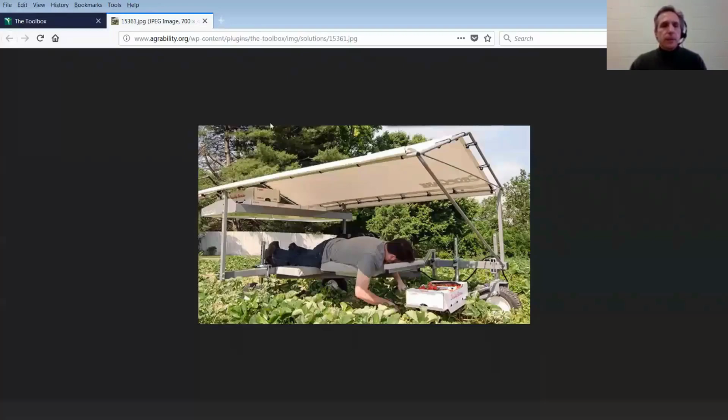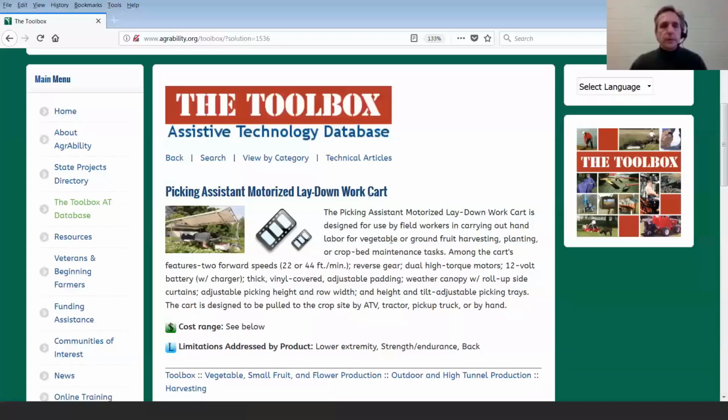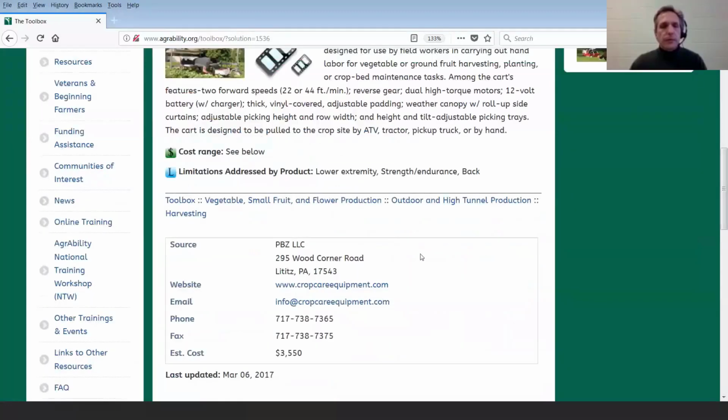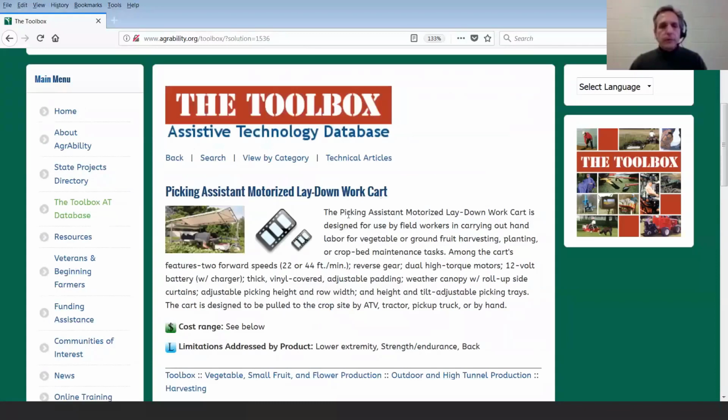It looks like this person is doing a large field of strawberries, and in this case the price is only about $3,500. So I might want one of those too if I did a large field of strawberries, because I don't like stooping and bending, especially for long periods of time. So that's another section, this small fruits and vegetable section.